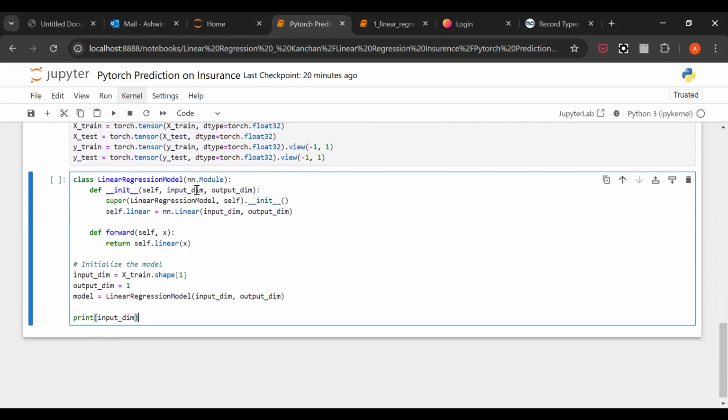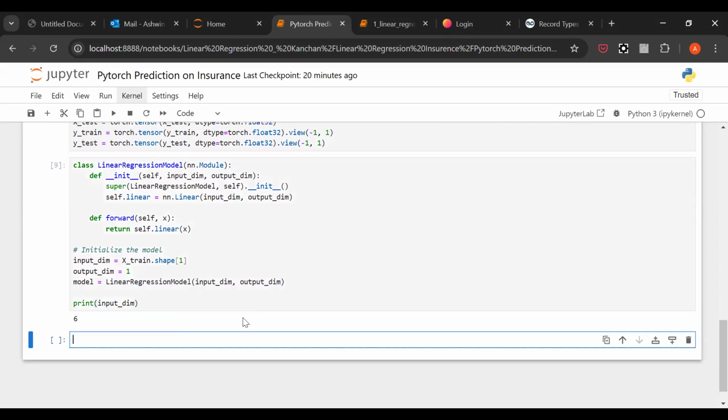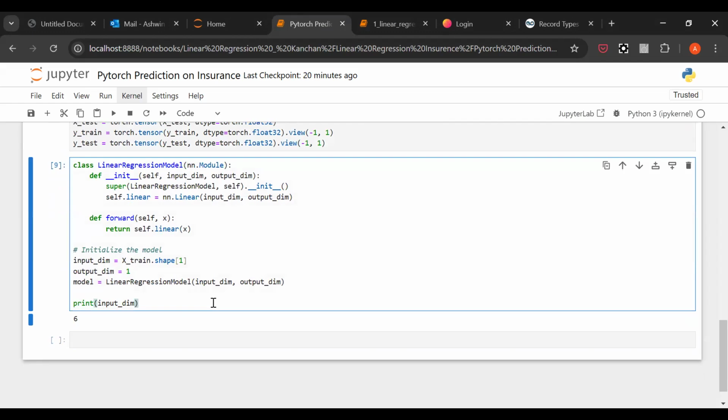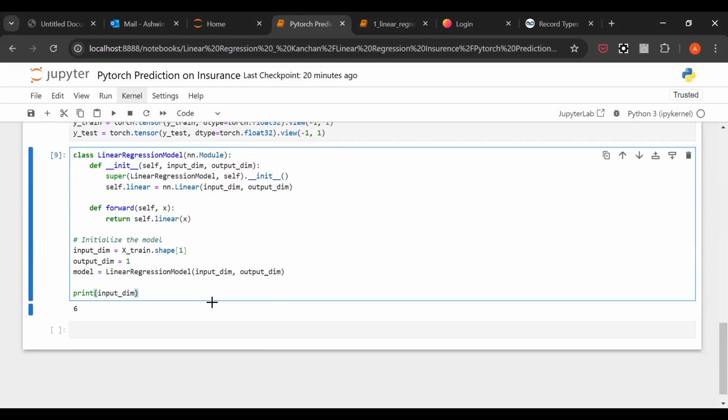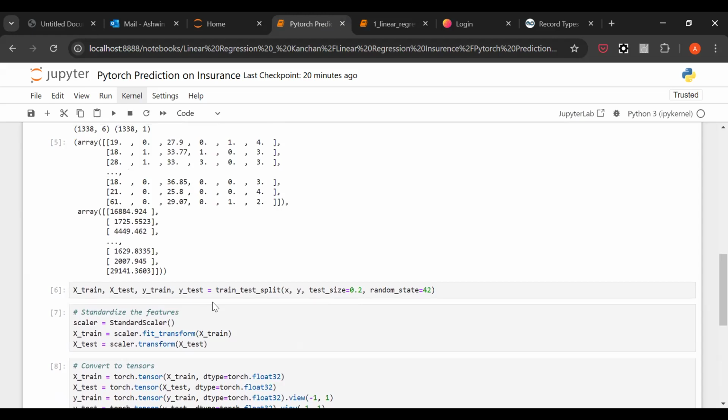Linear regression model. Look at this. This is the PyTorch linear regression model, and what we have done is use this model with the input dimension from x_train.shape and the output dimension. So for the linear regression model, we have to put the input dimension and output dimension. What this gives you is 6. I think there are hardly 6 input dimensions. Yes, look at this, 1 2 3 4 5 6.